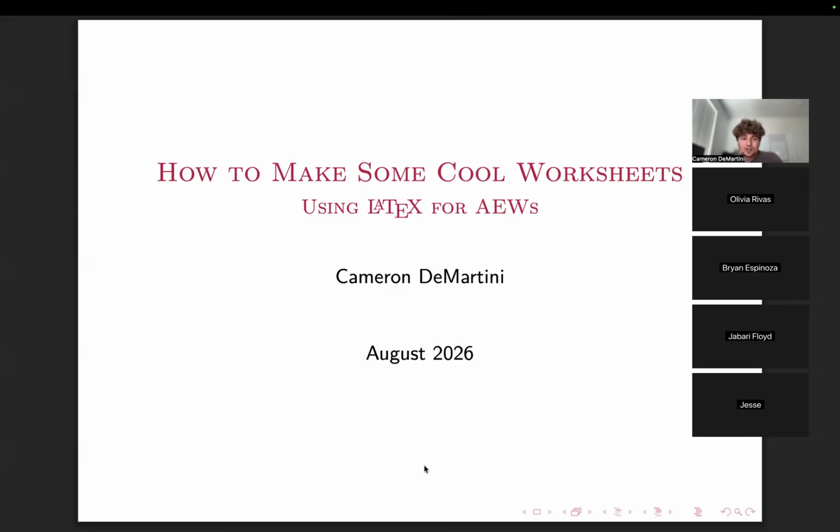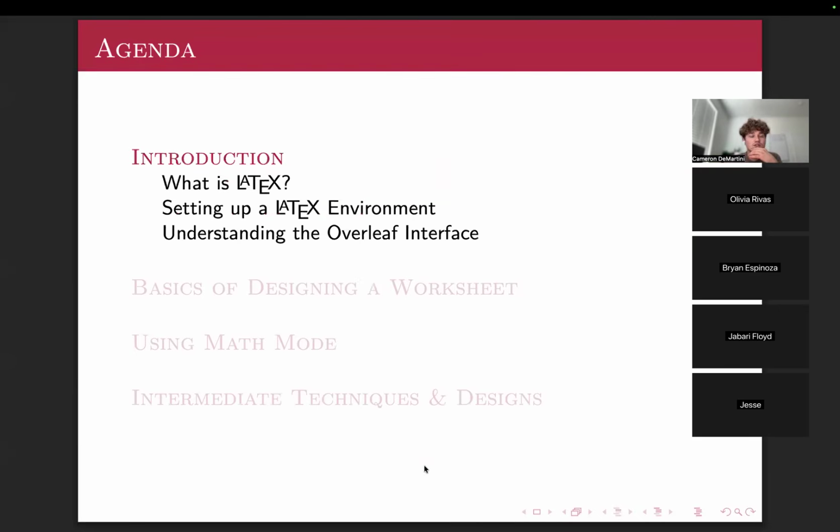Okay. So today we're going to learn how to make some cool worksheets. I know, a super professional title, of course. Obviously not. But either way, we're going to go through about four sections here. On the slides, you'll see that we don't have all the subsections listed, but we'll reveal those as we go on. If you look in the handout, it has everything there.